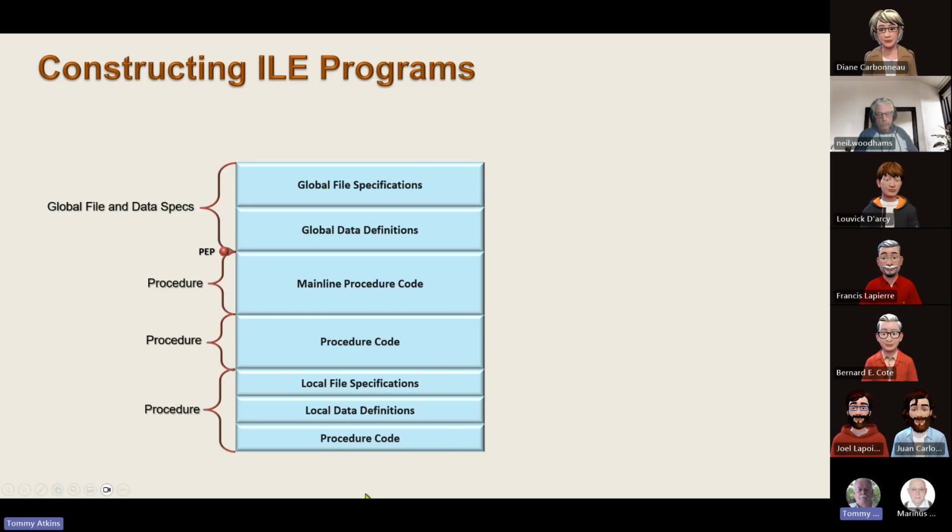It receives parameters, it can return values, it has its own file specs, it has its own data definitions. I want you to start thinking about it as I continue talking: a procedure is in fact a mini program. It has all the functions of a mini program. So if you start thinking about it that way, yes, now you've got an avatar.